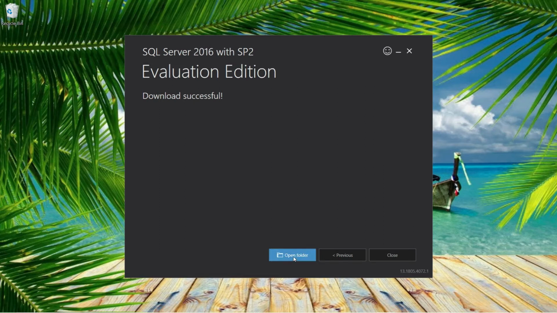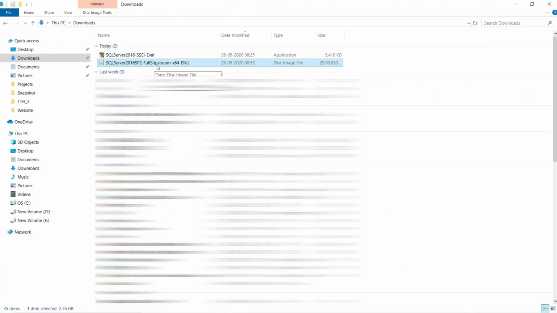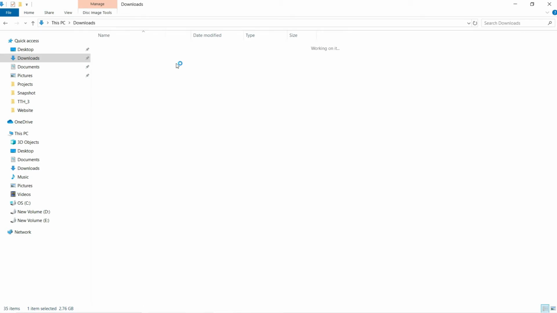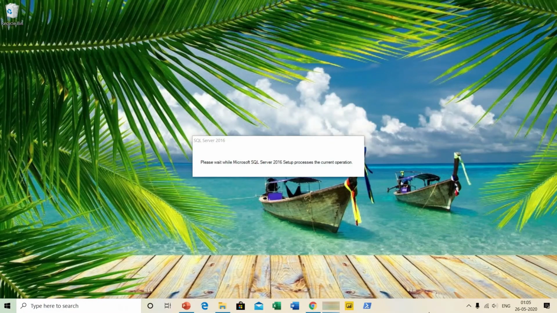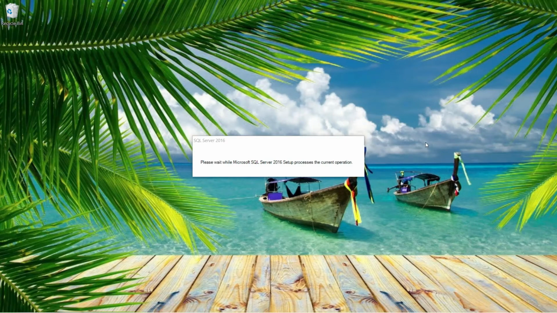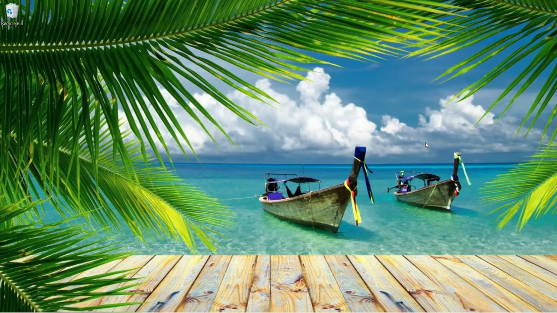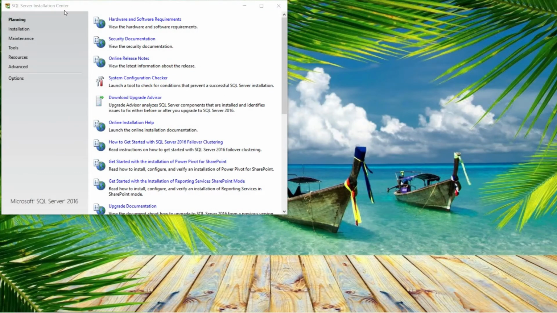Let's open the folder. Here we have our ISO file of SQL Server 2016 SP2 for 64-bit. Let's double click on it. It opens all the downloaded files, and here we can see the setup.exe file of SQL Server 2016. Let's start the installation by double clicking on setup. SQL Server Installation Center is open.